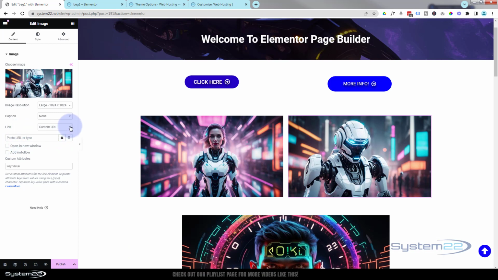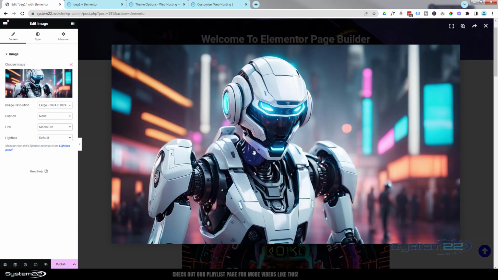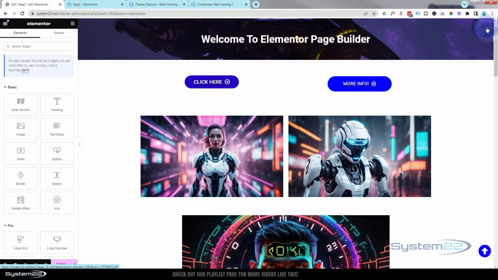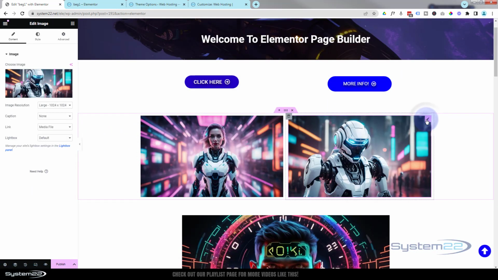For me today, I want it to open in a lightbox. So I'm going to click on Media File. For anybody that doesn't know what a lightbox is, I click on it now. That's a lightbox. It's going to pop out into a larger version of the image itself. Great. So let's go back in here. I'm happy with that. If you don't want it to pop into a lightbox, just select no up there.